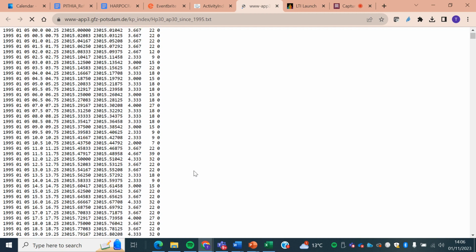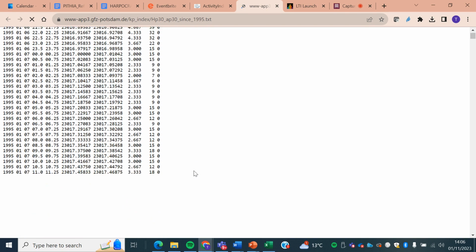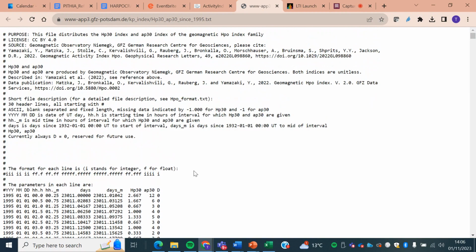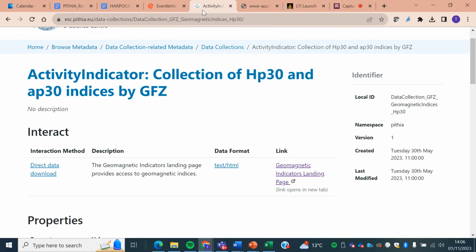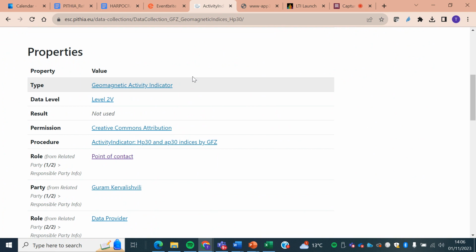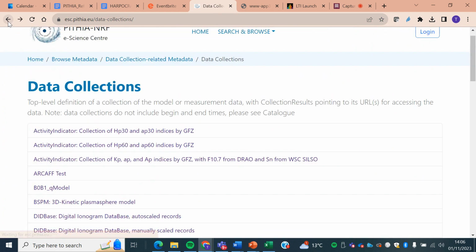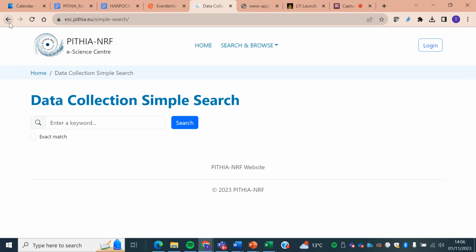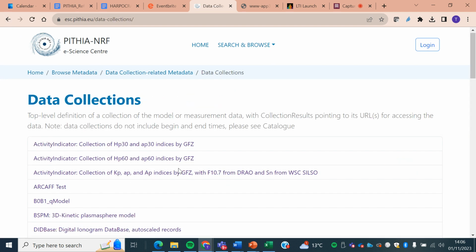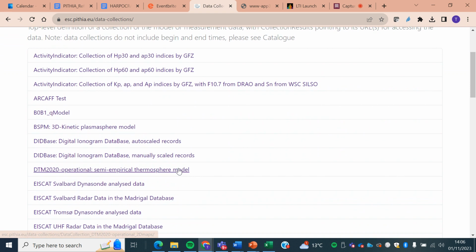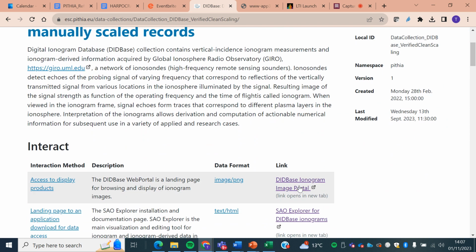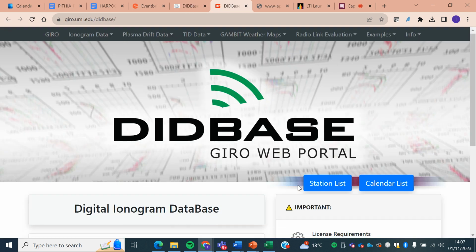You can download it and you can do anything you would like to do with that particular file. So in this case, it is directly taking you to the data itself. Now, in some other cases, there are other ways of looking at the data collection. So, for example, if I go to this particular example, the DID-based ionogram database, then clicking on the link takes you to an external portal.